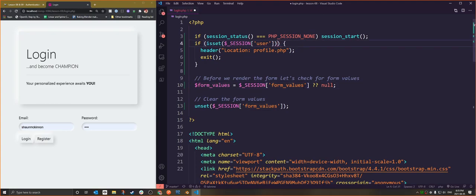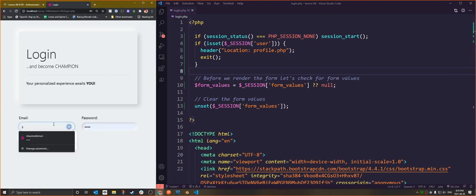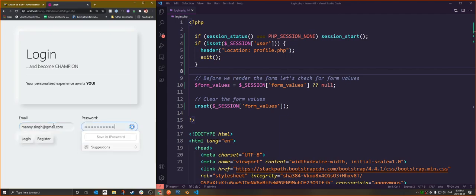You logged in with a random password. So you just went, let me see if I can do that. manny.singh@gmail.com and just some random password and you were able to log in. I couldn't. Something's broken in your code.